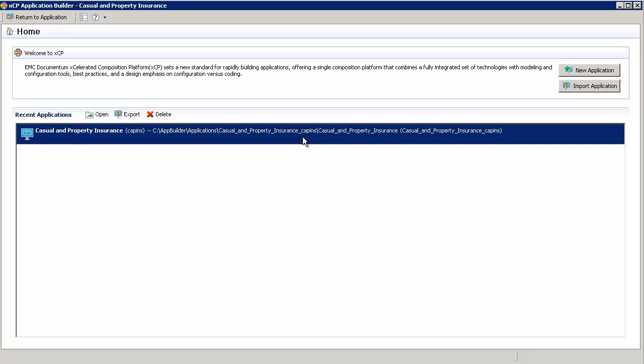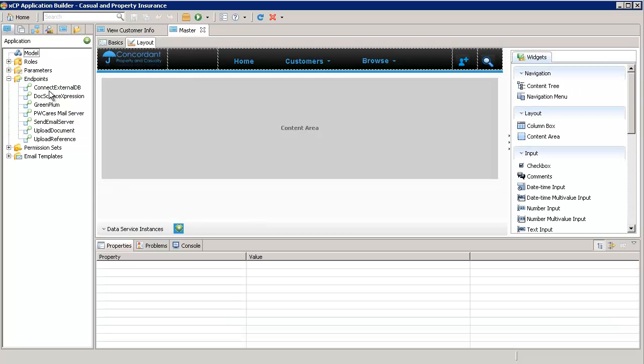This is the XCP Builder. This is the tool application developers use to compose and deploy applications like the one we just saw in the demo. Let's open the Property and Casualty application project. This is our demo. This project contains all the artifacts of the applications from UI, process, object models, and data services.